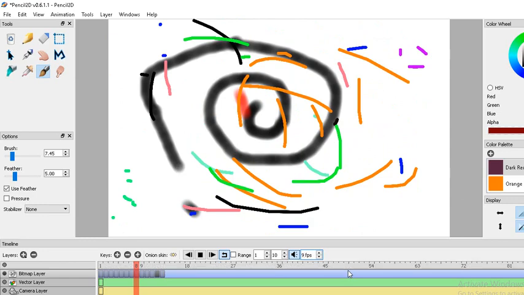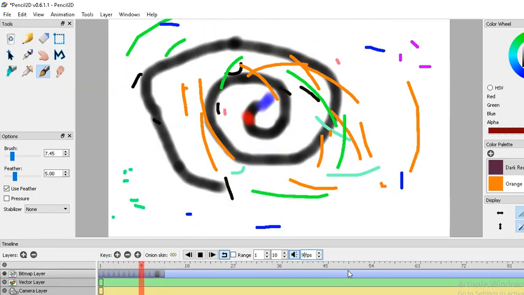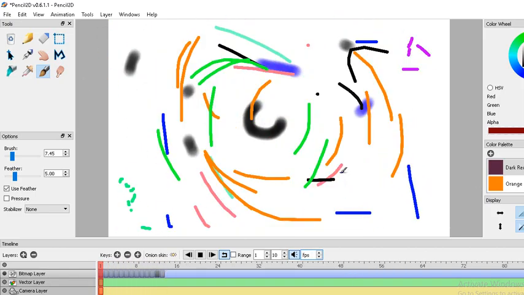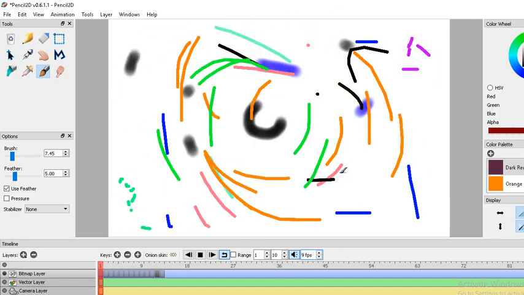No, I think the highest I can go is 99, right? Or 79. Why is that? Is there a limitation? 99, 88. Oh, 88 is good. That's the highest. Or 89? 90? 91? Looks like 90 frames is the highest one.